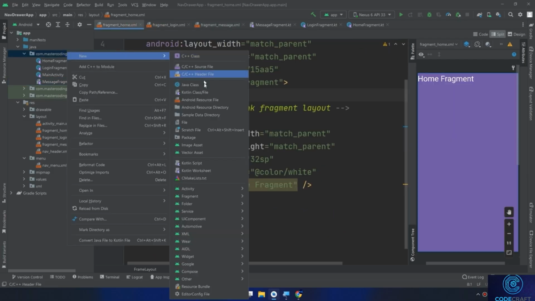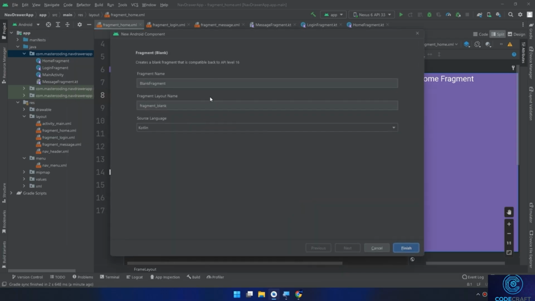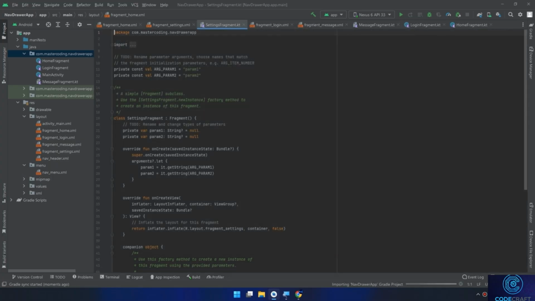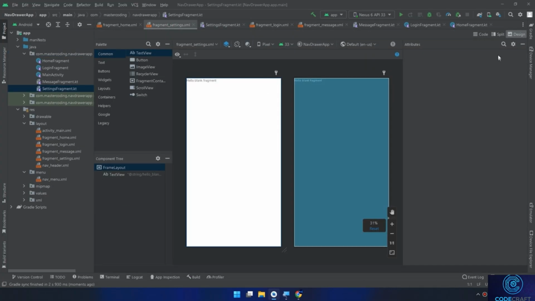Now I will create the last fragment for us, which is the settings fragment. So settings fragment, Kotlin, and click finish. We go to fragment settings.